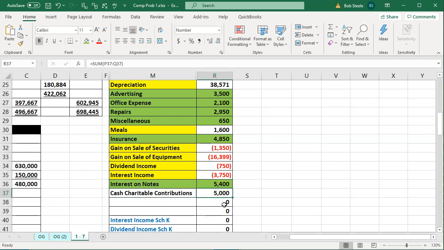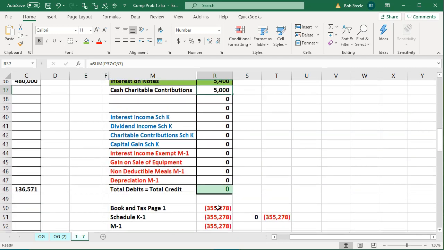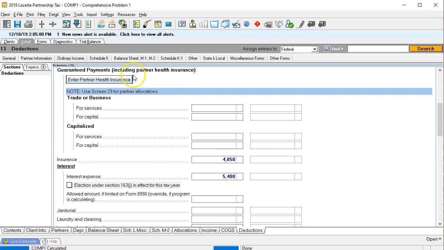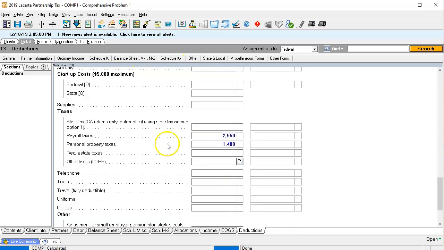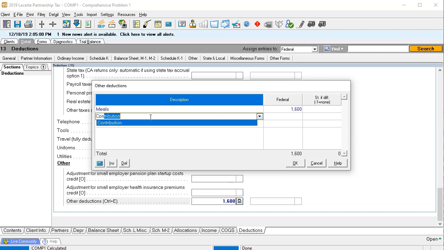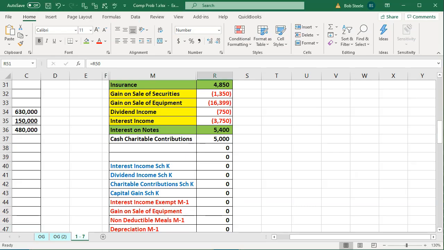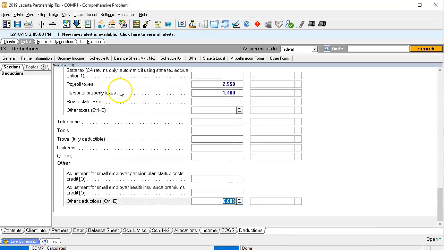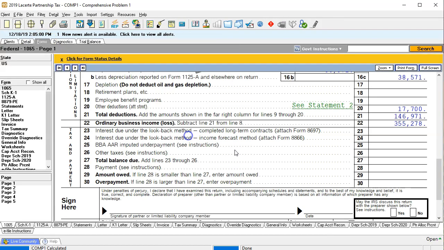But right now, I'm going to enter it into the deduction again because I don't want to deal with the adjustments right now. I want to get to this number first and then go back and do the adjustments one by one. So I'm going to go back over and put this into the other category down here, and I'm going to say contributions. And this is going to be for 5,000. We're going to have to go back and fix that. We'll do that later.